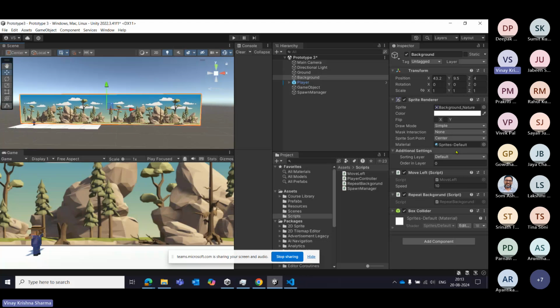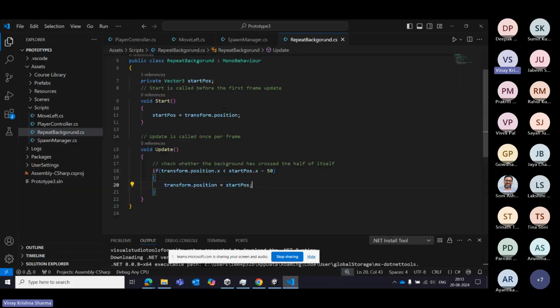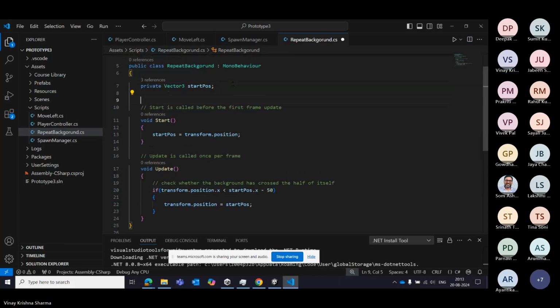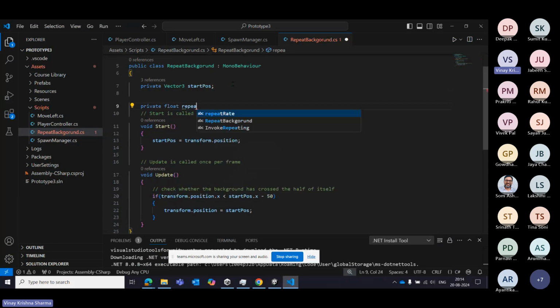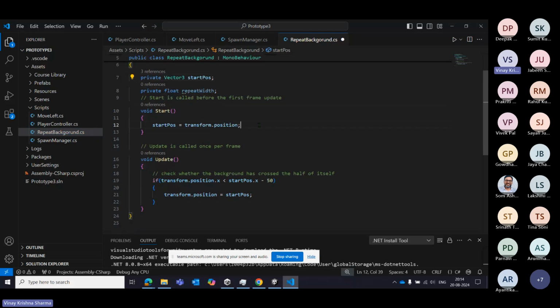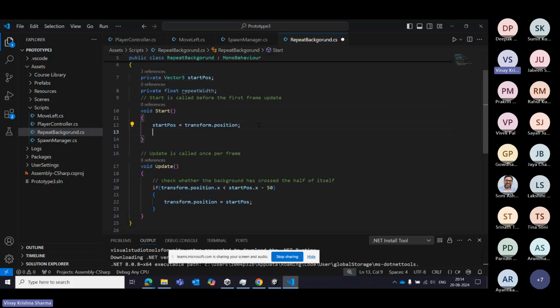So now what can I do in my script is that I can create a variable. This is a specific variable we are testing out. Make it private float repeatWidth. And in the start function, before my game starts, I want to capture the exact value of this thing. So repeatWidth should be equal to GetComponent of type BoxCollider.